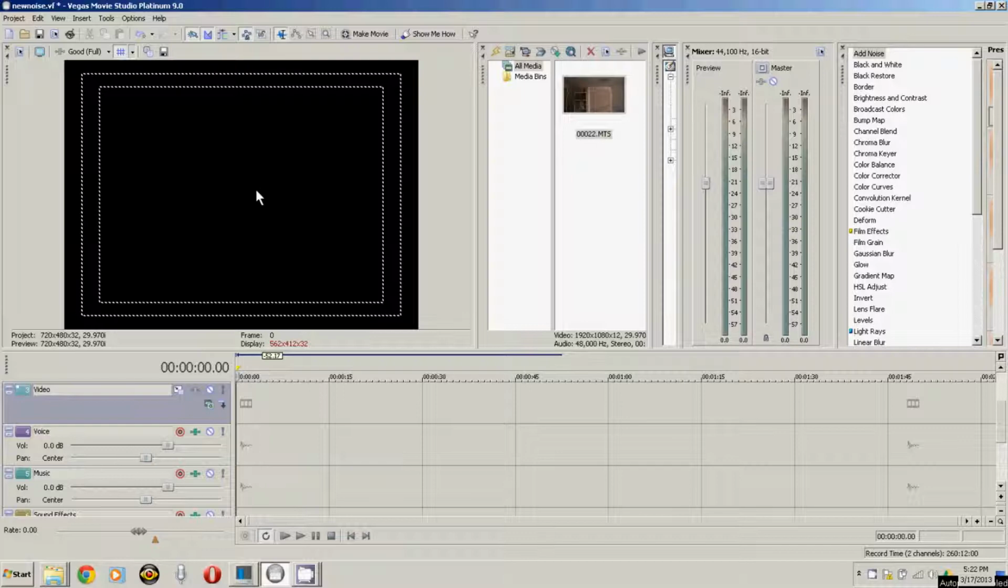Okay, so for my tutorial, I'm doing Sony Vegas Movie Studio 9 Platinum Edition. Now, there's a lot of features on this. I'm only going to go over a few.